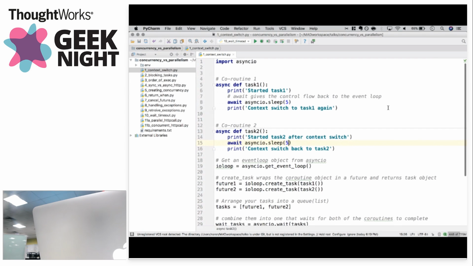So I have imported asyncio, which is the standard library I'm going to use. I have defined a method, but I have prefixed it with something called async, which makes this a coroutine, capable of returning the control flow back to the event loop. So we have basically defined a coroutine here, and it just prints the start statement, and the keyword I am using is await, right?